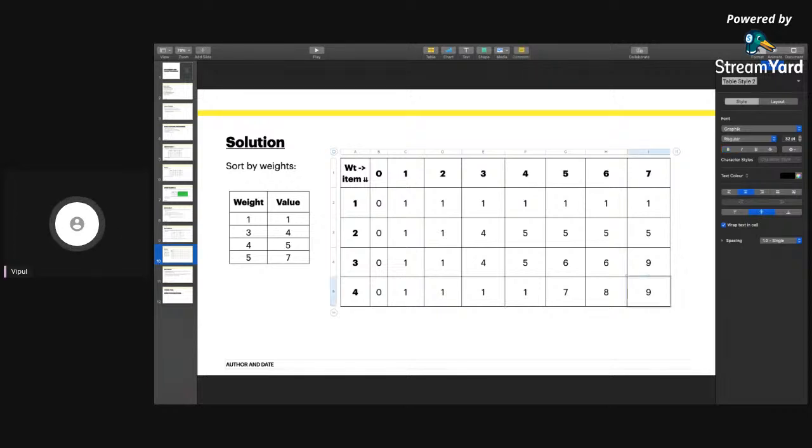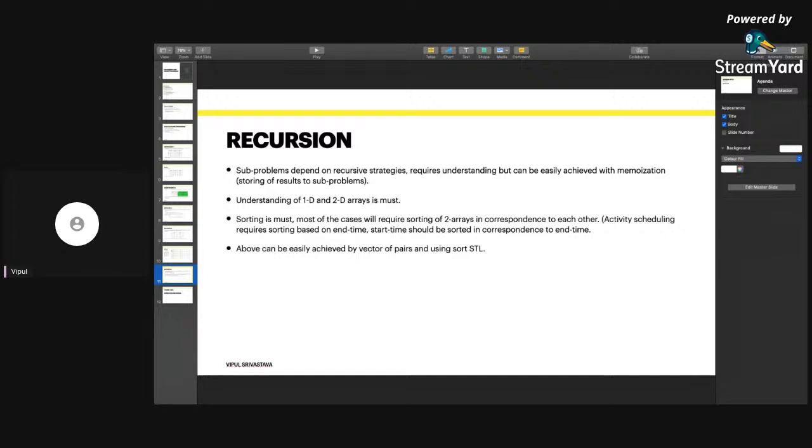So this is DP. The maximum value you can get here is 9. And you are actually getting that by choosing the second object and the third object. The total weight, 7. The total value, 9. I hope that was clear.